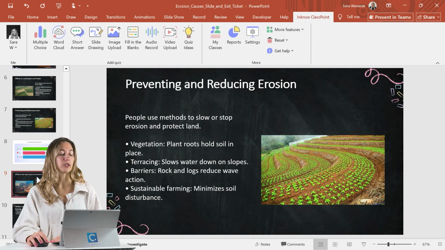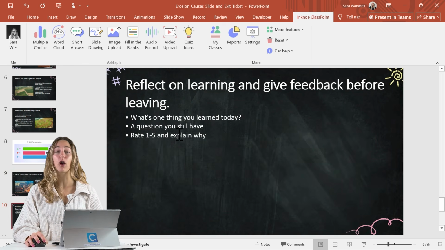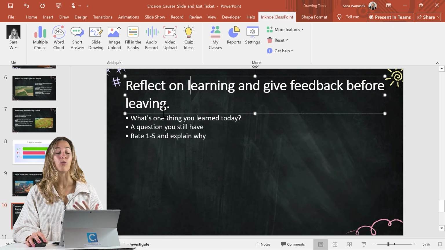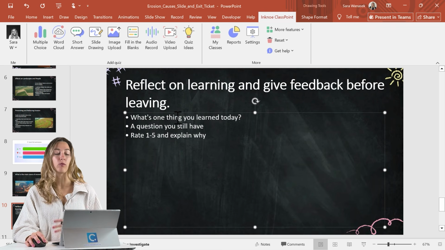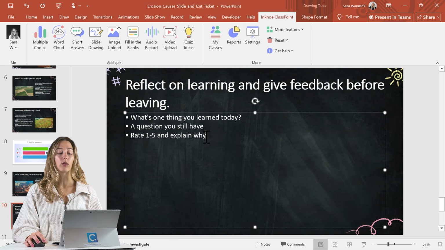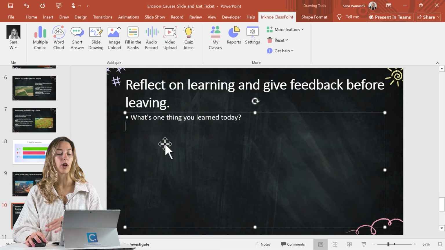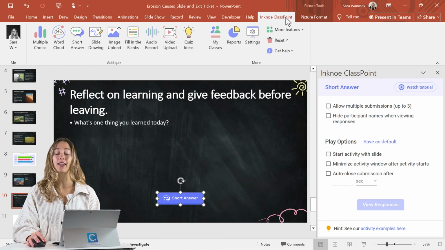So for this, you can just add in your reflection prompt onto your slide. So like one of these options here, we have what's one thing you've learned today, or what's a question you still have, or rate 1 to 5 and explain why. So something like that. Let's just go with one option here, and then we can click the matching short answer button in the Ink No ClassPoint tab in your PowerPoint ribbon.